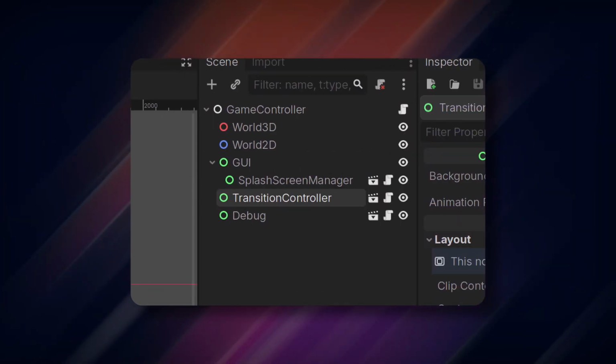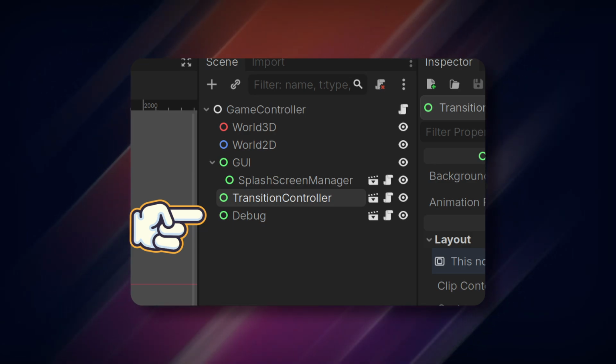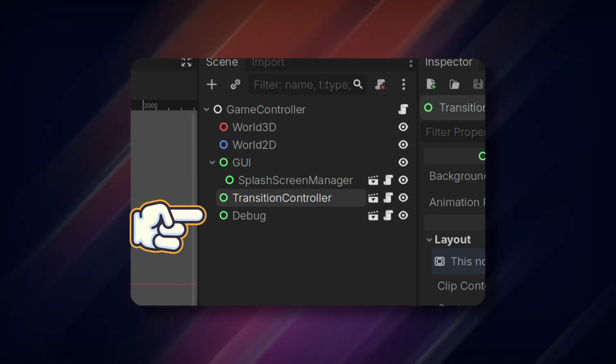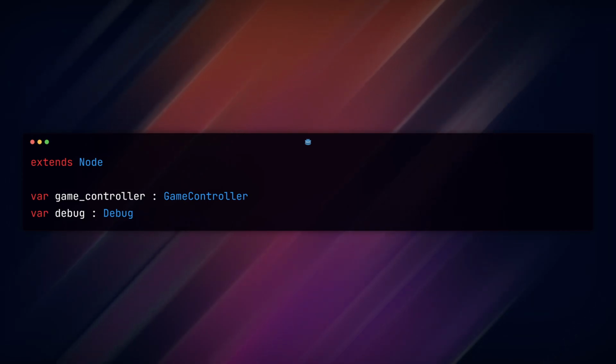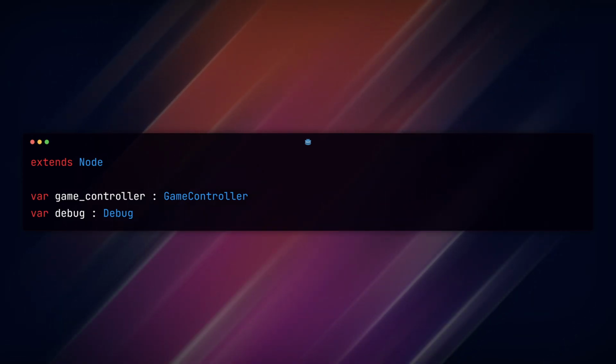I'm going to add this debug scene to my main scene controller. Your setup might be a bit different if you're not following the tutorial series, but basically I want the debug scene to be low on my scene tree so that it is layered above other scenes in the tree. We're going to reference this debug script using our global script Autoload. Doing this will allow us to access our debug functions from anywhere.